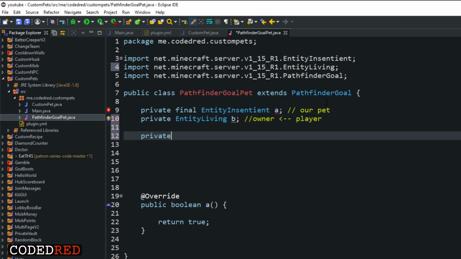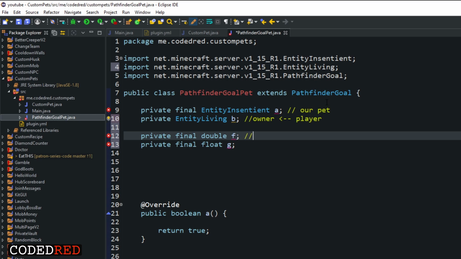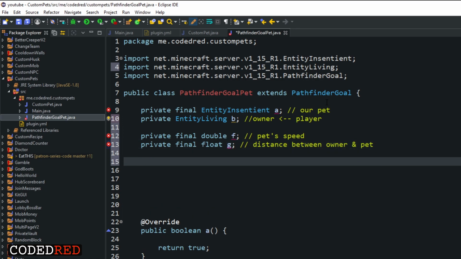But the next variable is a private final double F and a private final float G. What is F? F is our pet's speed, and G is the distance between our owner and our pet. So how many blocks between our owner and pet do we want our entity to teleport? And then we have 3 variables here, and these are going to be very easy. Just the names are going to be a little confusing.